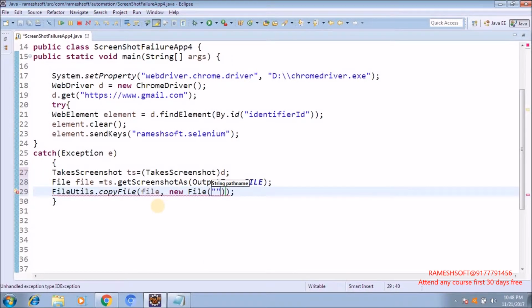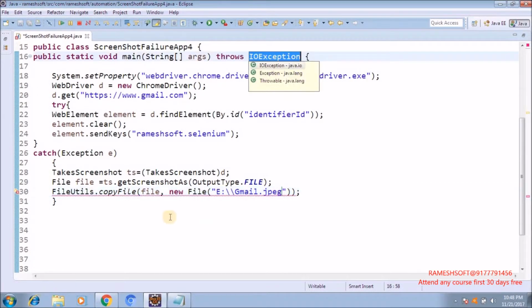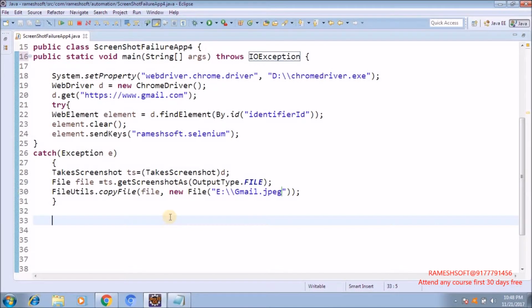I am placing it in E://. I am giving the file name as gmail.jpg. The complete dynamic format we will talk about later. As of now, let me explain in a static way. In the framework we will talk about it in a wonderful way, so we should not hard code the things.